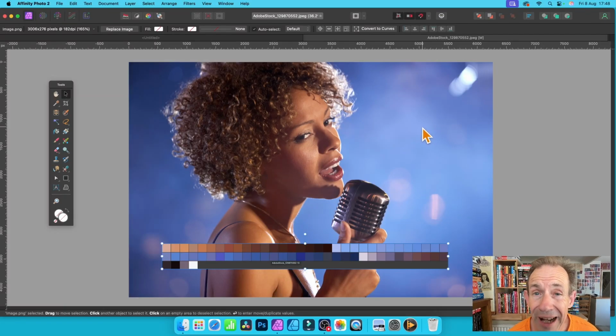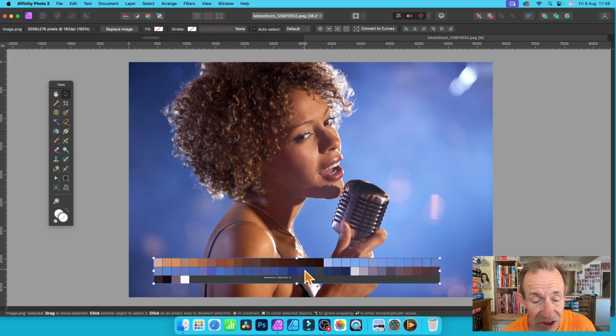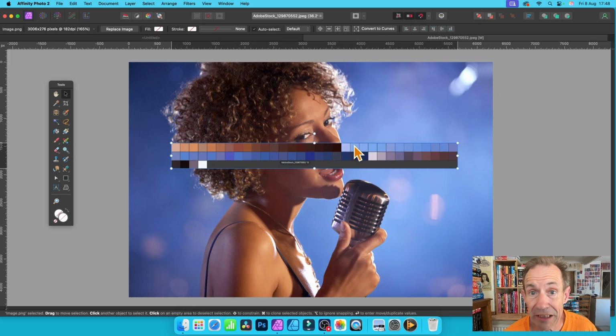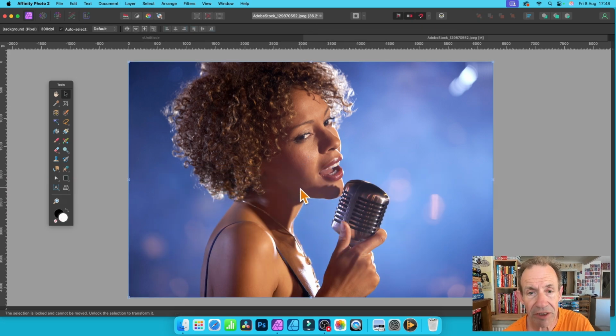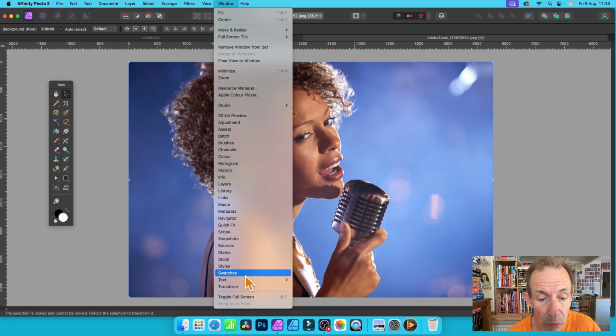In Affinity Photo, how to get all of the colours in your image as some swatches. So you can apply it as just a bar along the bottom or any position. It's just a layer in Affinity Photo. Very easy to do. All you need to do is go to Window and just down to Swatches.